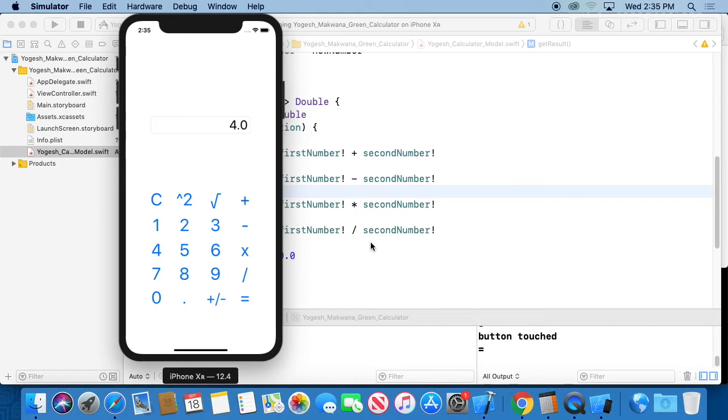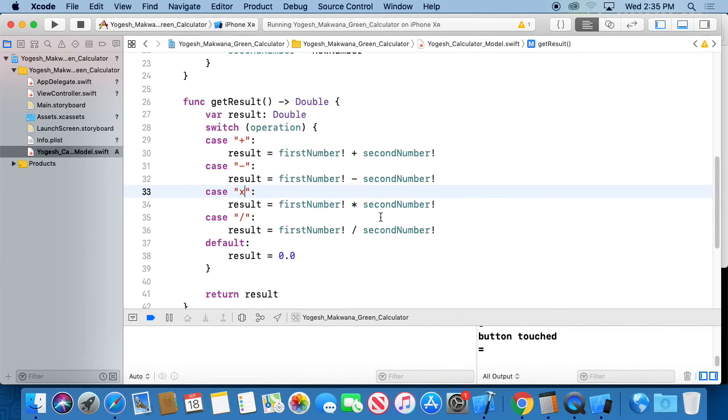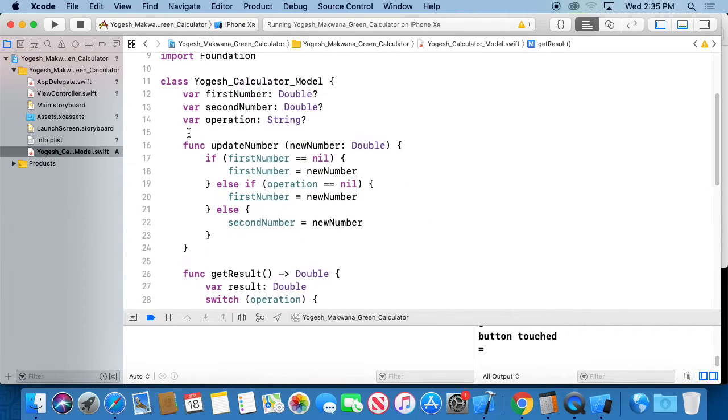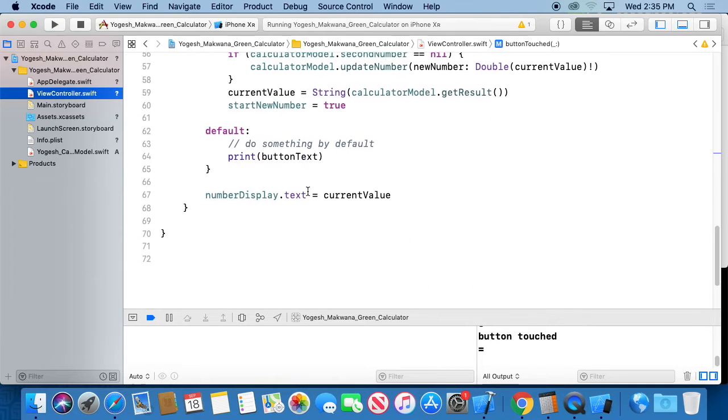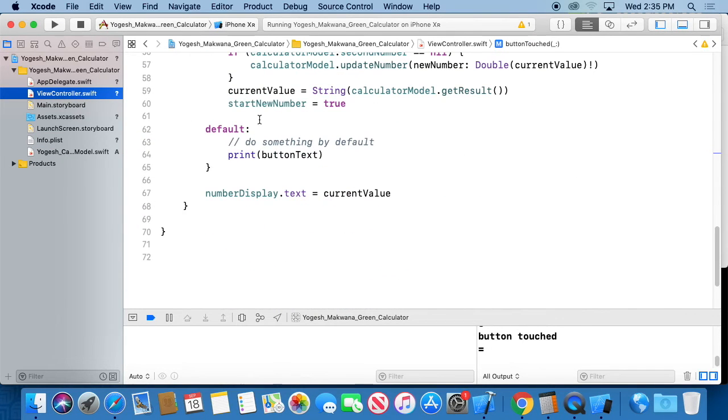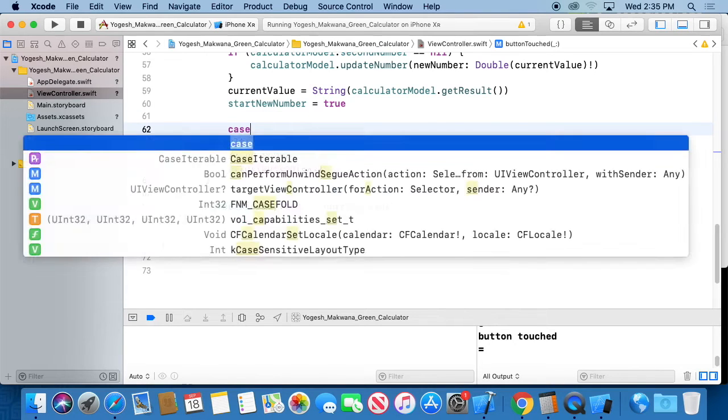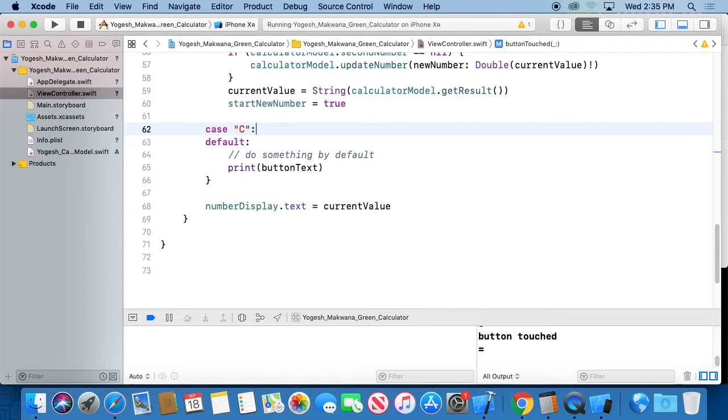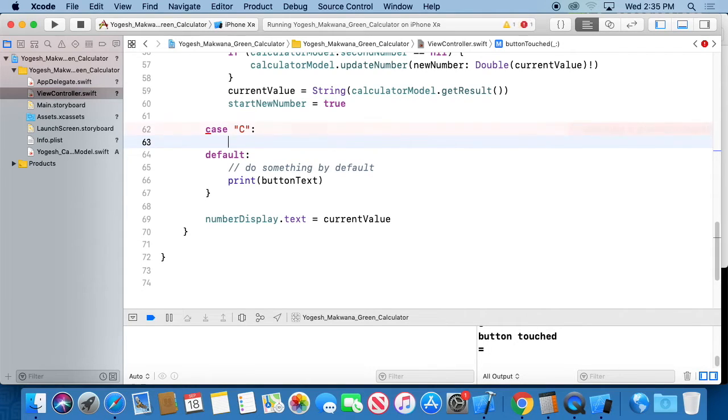How about that clear button? What do we need to do? Okay, so let's add it here first. Case C. What was the first thing you said? You'll reset the text field to 0. Okay, so that's what we'll do. We can just set current value to 0 because this is where we are assigning it back to the text field. So we'll just say current value is 0.